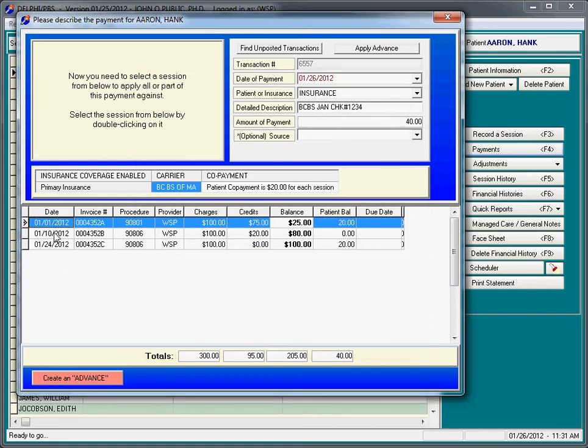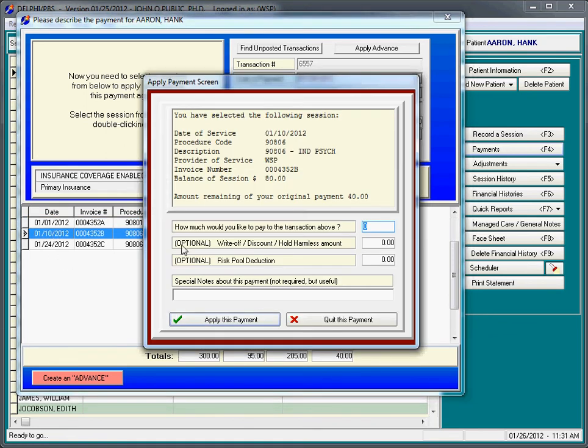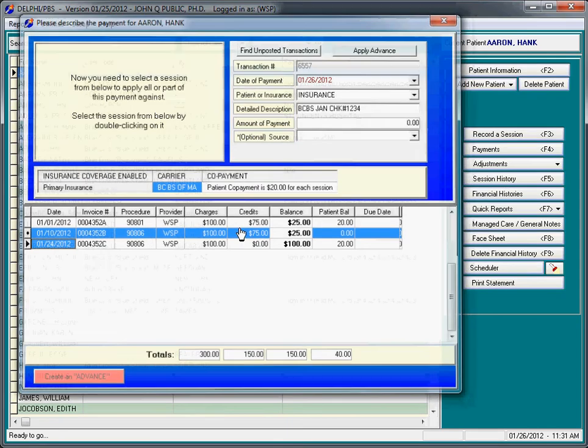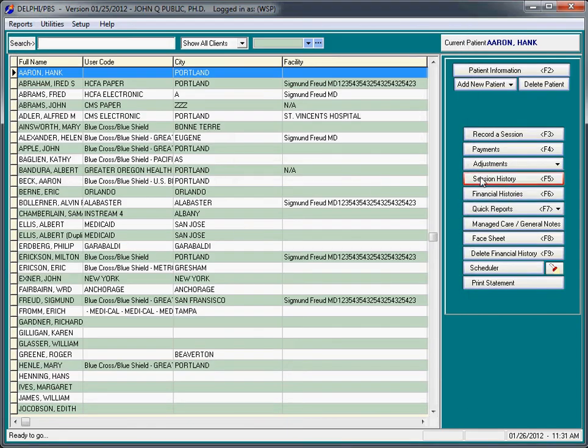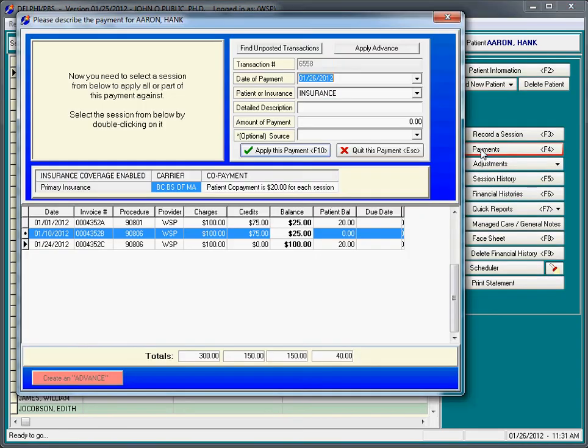and double click on the correct session, simply reapplying the entire payment the way it was supposed to be applied with the $15 write-off, and apply. Now I can verify that this was done correctly either by taking a peek at the payment screen, and there's our credits against the correct sessions.